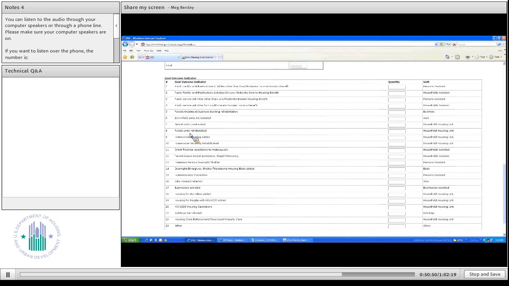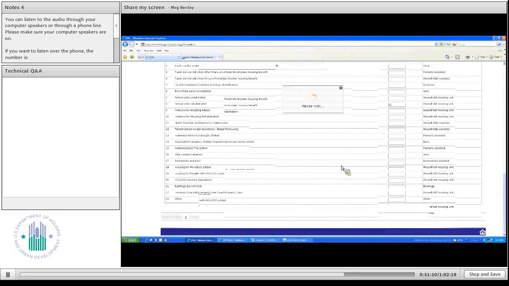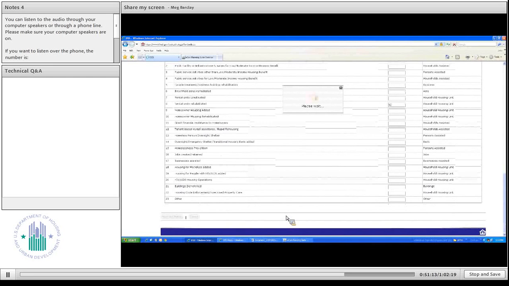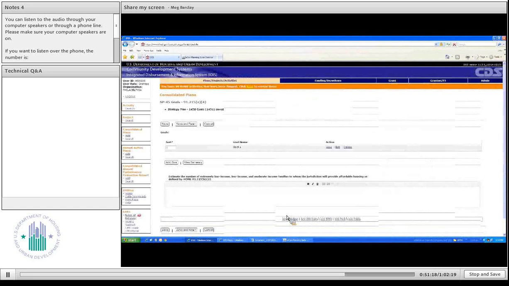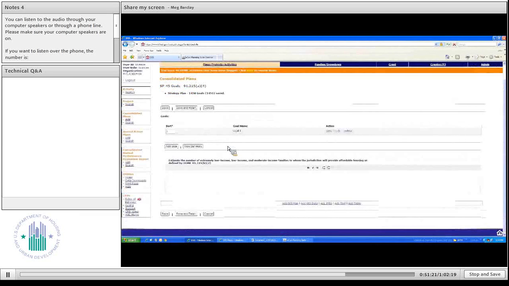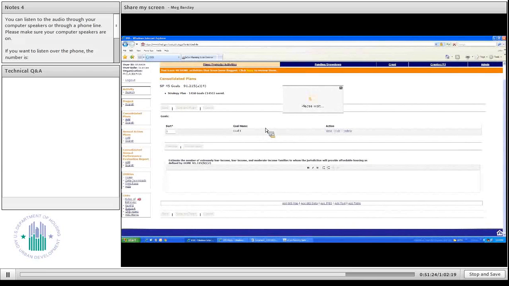So now we have this goal. Once you have a number of goals, there's actually an option here to view a summary of them. This gives you a sense of where there might be overlap in your goals. In the interest of time, I'm going to move on to talking about the annual action plan. And I may just show you some of these things.